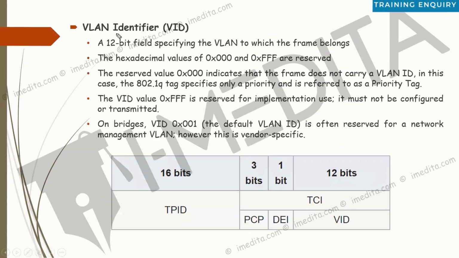And the last field is called VLAN ID. It is a 12-bit field. It specifies which VLAN that particular frame belongs to. The values 0 and 4095 are reserved. In total we get 4096 numbers to perform tagging, where 0 and 4095 are reserved. 4095 is reserved for implementation purposes and must not be configured or transmitted.